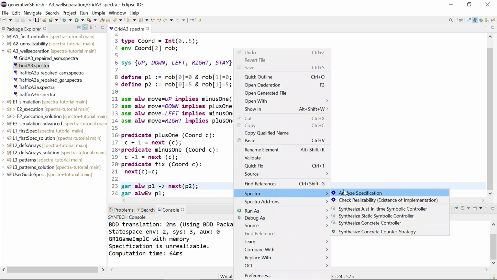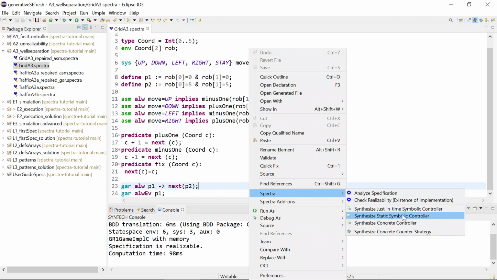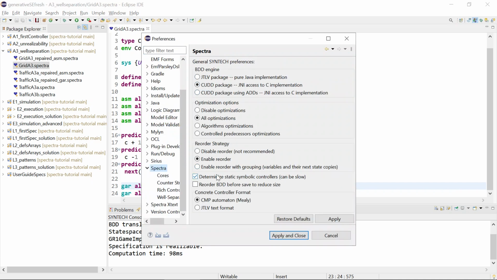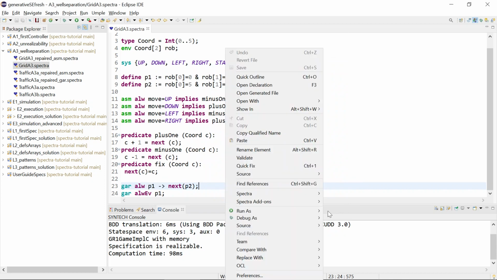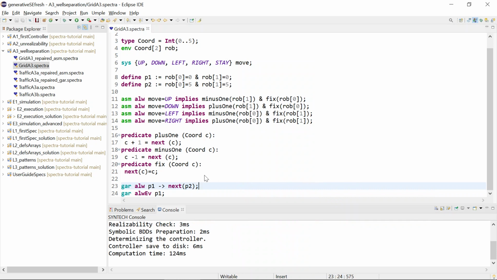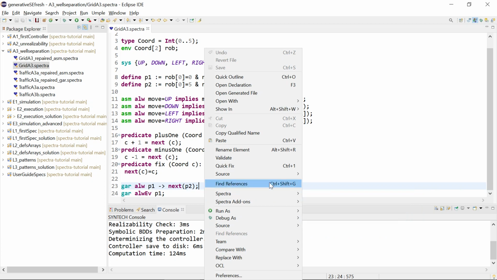So let's have a look. We'll check the realizability and we see it is realizable. That is surprising. We could now check why or how it is realized. So let's just check that in our deterministic static symbolic controller. So now we're simply going to analyze the controller and see how it is going to win, or how it is going to ensure that from P1 it travels to P2.